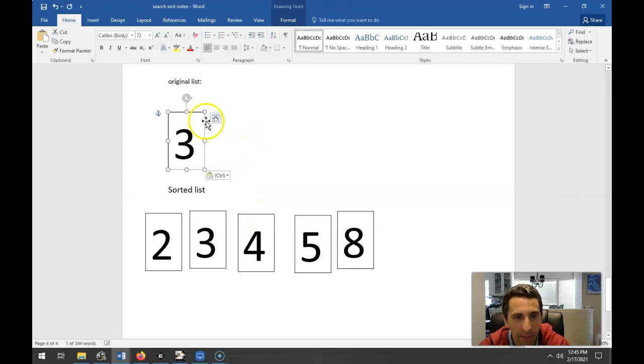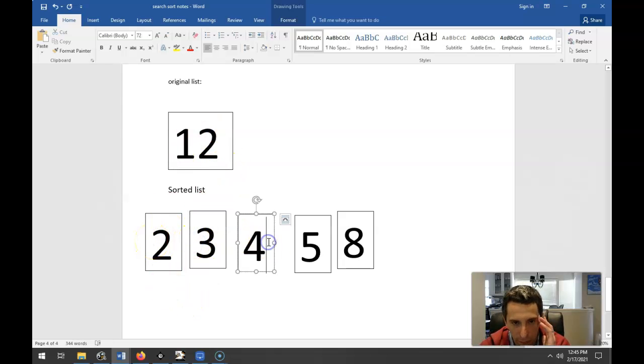Now let's do this again. Let's make one more. Let's say we have, I don't know, an 11 here. Let's look at what this process is going to look like. If you have a 12 here, you say, okay, does 12 come before 2? No. Does 12 come before 3? No. Does it come before 4? No. Does it come before 5? No. Does it come before 8? No.